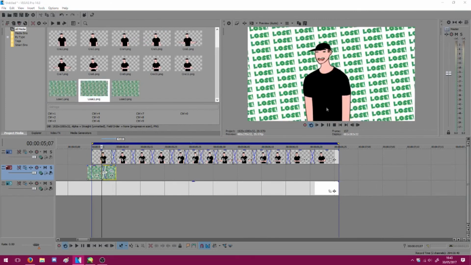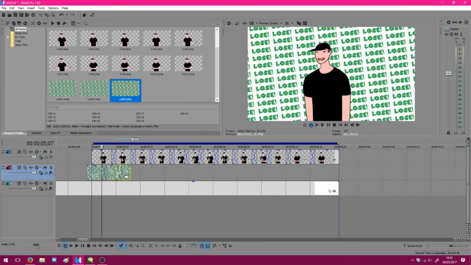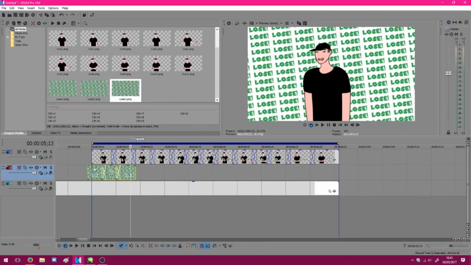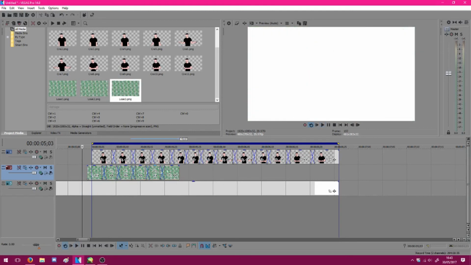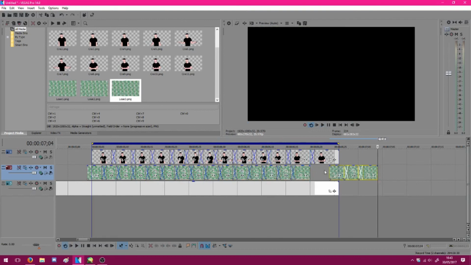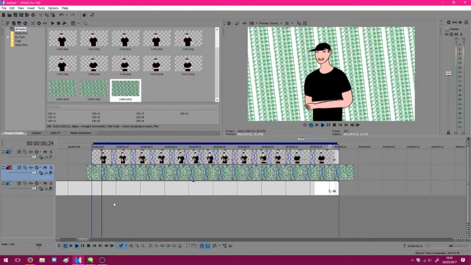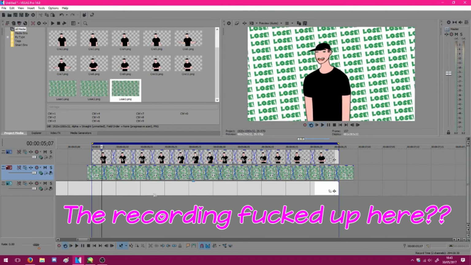When naming stuff on here, I find it's easier to name the thing that's going on, like that's called lose 1, 2, 3. So with the numbers it helps, and you know what it is in the picture when you're opening the files. There we go.